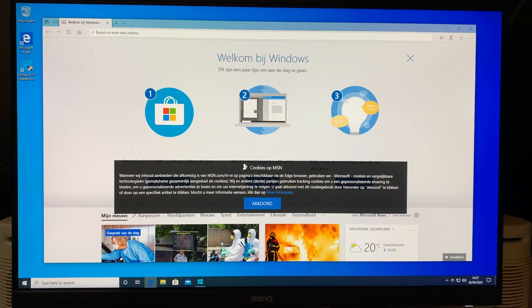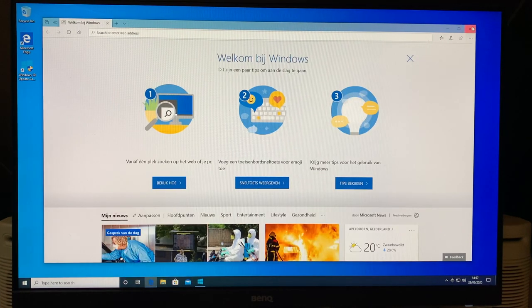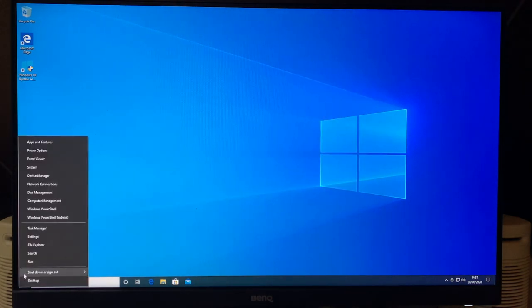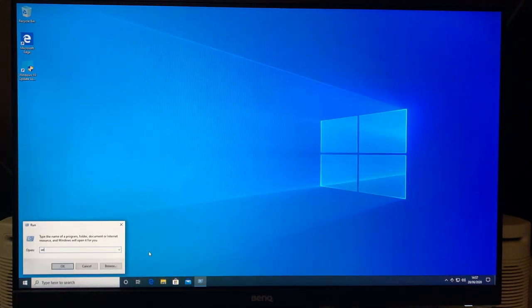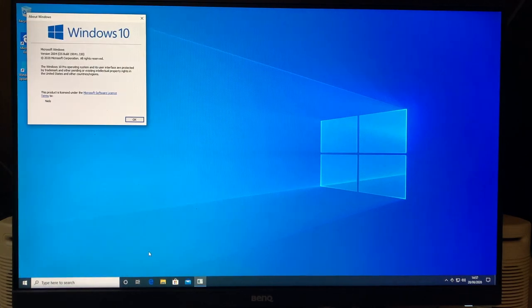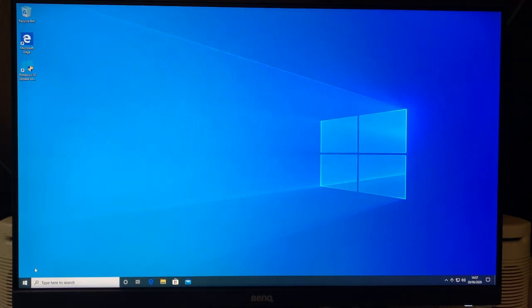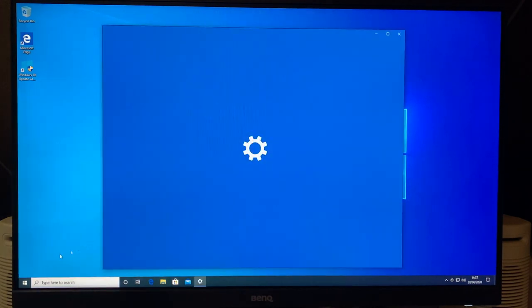It is about 30 minutes later now, and installation has succeeded. As you can see, it tells us that they're being thankful for upgrading to the latest version of Windows 10. If you go to the run dialog here and type in winver, we can confirm our current OS version, which is indeed version 2004. So we're now running the very latest version of Windows 10 on this old Mac Pro.